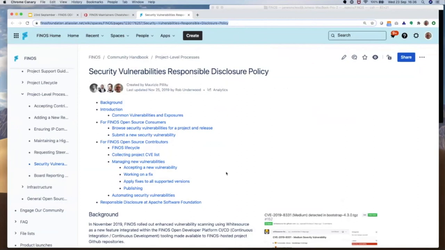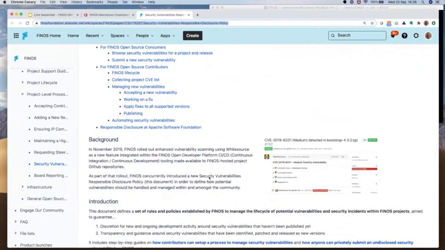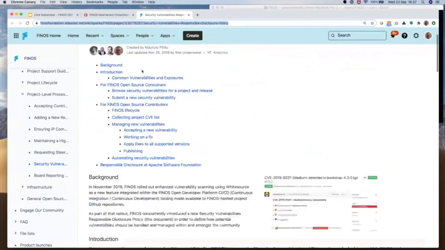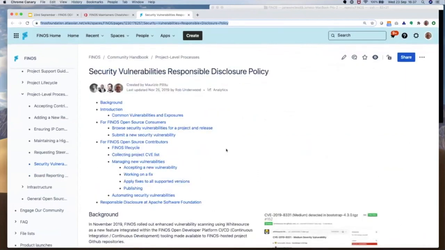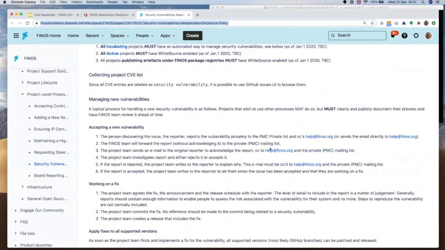Now, I won't go into too much detail about it because, looking at the time, we are covering a lot of detail. But we do have various procedures that we communicate and teach our maintainers, just in case the community does find a vulnerability and needs to communicate that without writing a GitHub issue that could inform bad actors about it. So if you're interested in how we handle responsible disclosure and security, you can find that within the FINOS wiki that I've put in our chat here. We cover all of the various scenarios in there, including how you get in contact with help at FINOS.org.